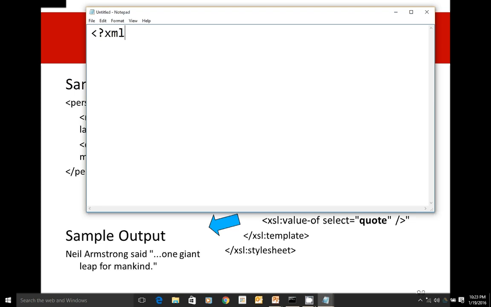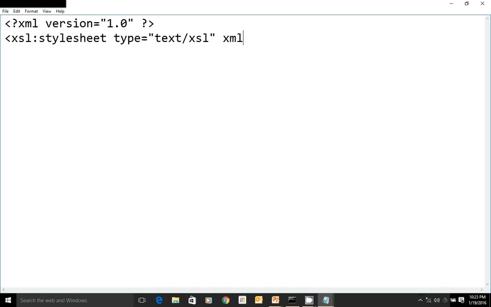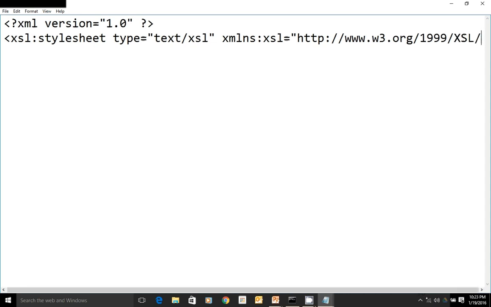When you write the XSL file, xml version equal to 1.0, and then xsl:stylesheet, type equal to text/xsl, and xmlns:xsl equal to http://www.w3.org/1999/XSL/Transform. Close this xsl:stylesheet.